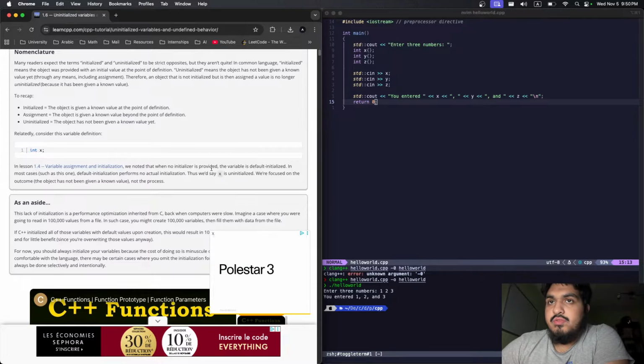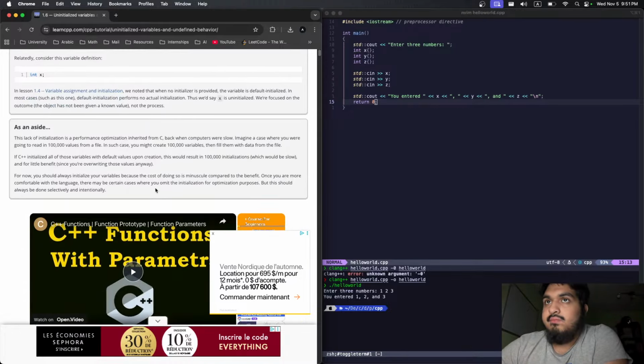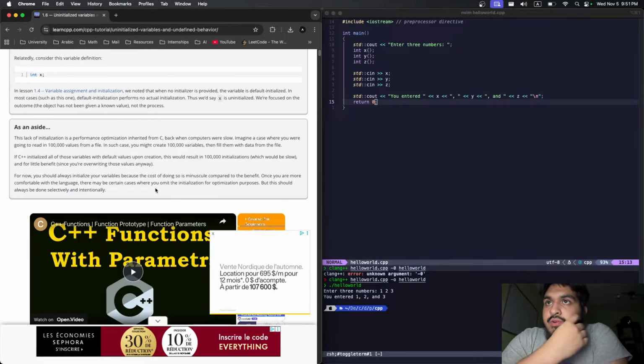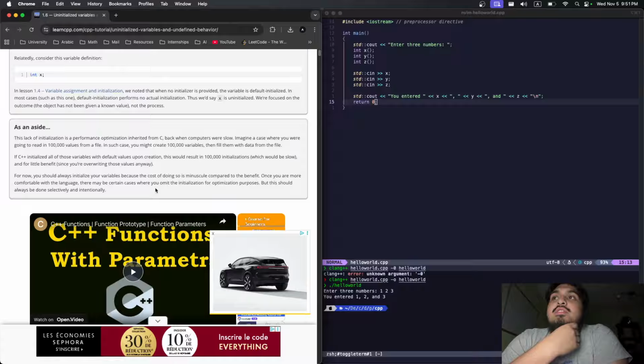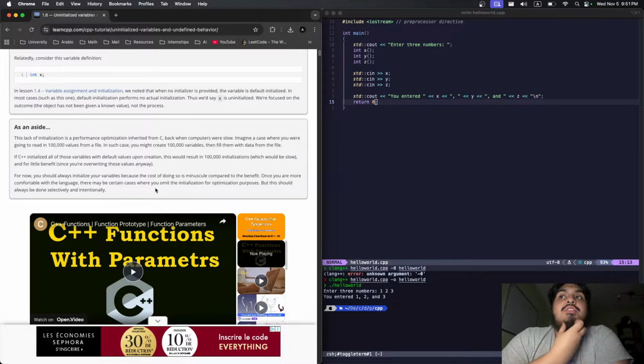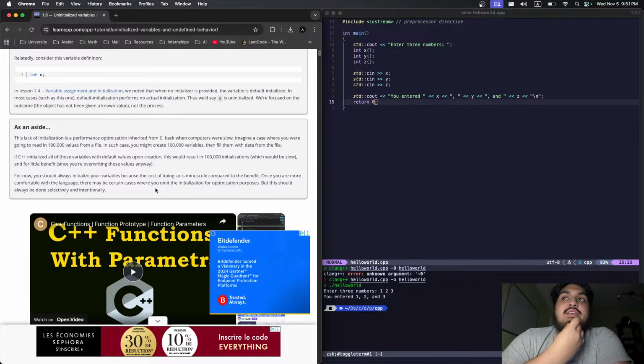When no initializer is provided, the variable is default initialized, right? We noted that when no initializer is provided, the variable is default initialized. In most cases, such as this one, default initialization performs no actual initialization. Thus, we'd say that x is uninitialized. So we're focused on the outcome, that the object has not been given a known value, not the process. As an aside, this lack of initialization is a performance optimization inherited from C, back when computers were slow.